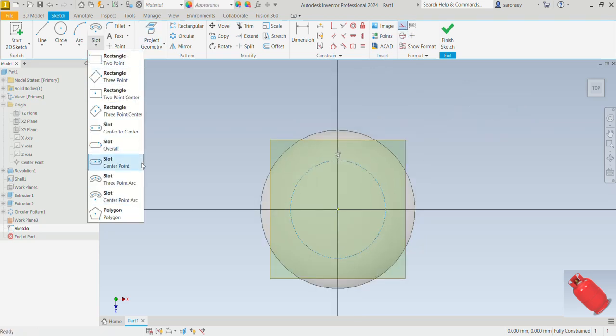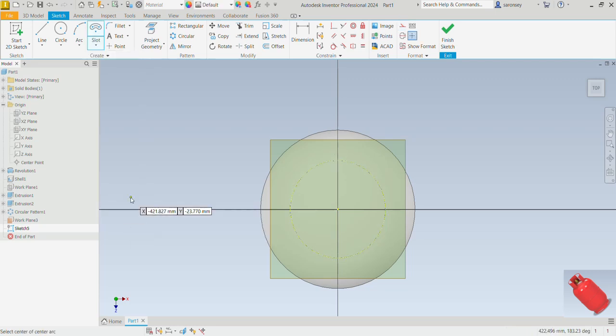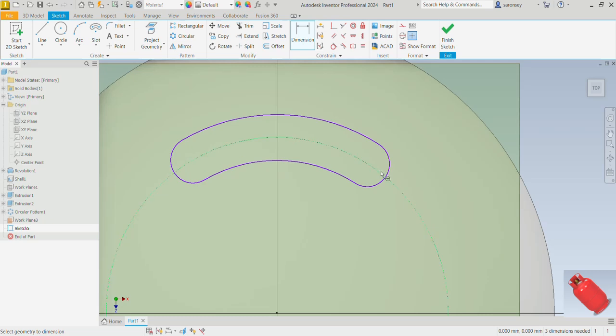Now we pick the center point arc slot. If you're not sure what to do, just read what it says here. It says select center of center arc. So this will be the center. I'll just click and then place it right on the projected circle. I'll click and then rotate to draw the arc. I click again to place and then specify some dimensions. And so the distance between this point and then that point of the arc is 90.